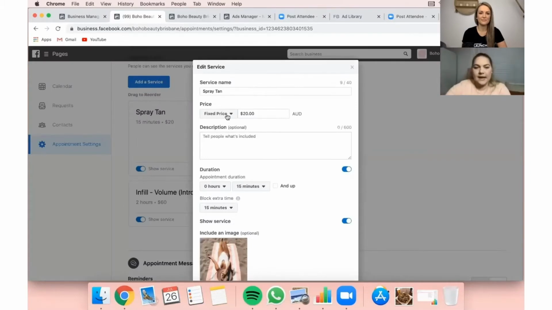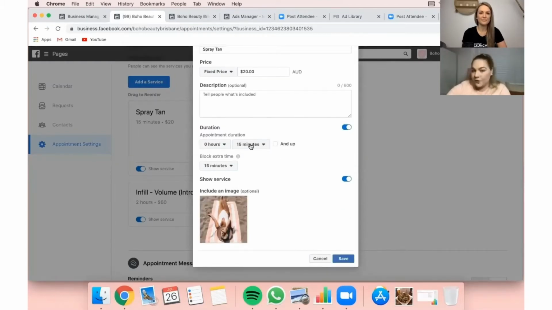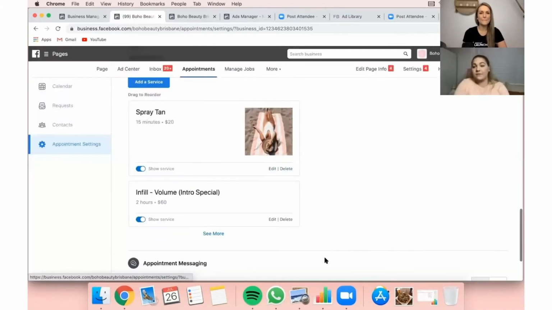You can have a spray tan, you can have a fixed price, a variable, ask for price, no price, free, or have it as a custom. You can give it a description and the appointment duration. You can tell how long it's going to take and then block extra time after each service. Then you can show the service and select an image for the service, which is pretty handy.